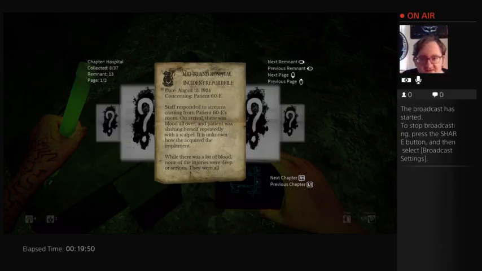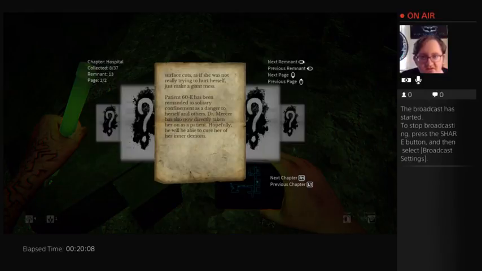Staff responded to screams coming from patient 60E's room. On arrival, there was blood all over, and patient was slashing herself repeatedly with a scalpel. It is unknown how she acquired the implement. While there was a lot of blood, none of the injuries were deep or serious. They were all surface cuts, as if she was not really trying to hurt herself, just make a giant mess.